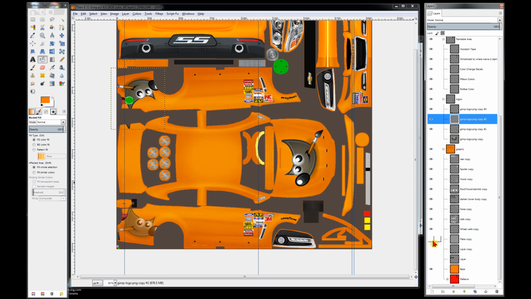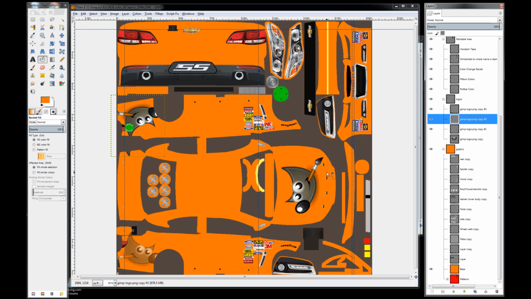Now this flake layer, you can use it, you don't have to use it. It does help sometimes with the highlights, but let's take all of these off real quick. And if these were in a separate folder, it makes it a lot nicer, but Gimp just does not do that well. This is what it looks like without his layers, okay?